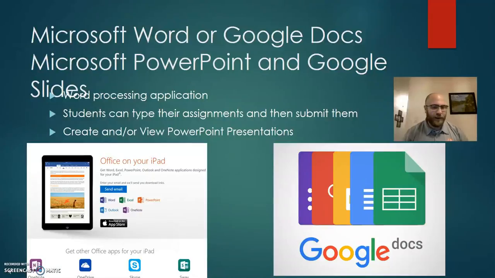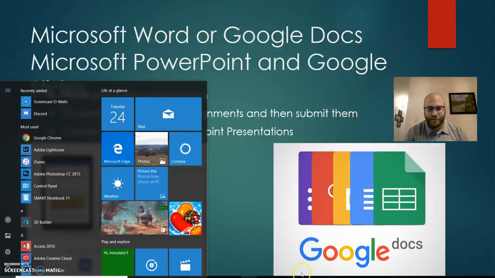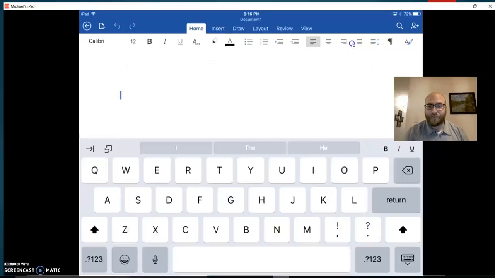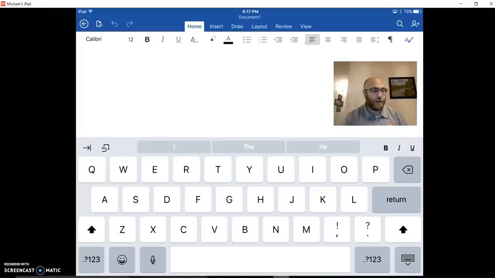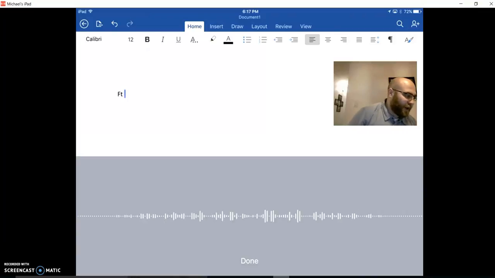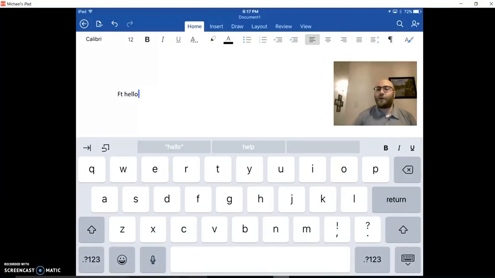So, for instance, in Microsoft Word, both of them do the same thing. This is Microsoft Word. It looks very much similar to what you would see on the computer. You can type, things like that. But one of the cool things when you use Microsoft Office or Google Docs is it's got word protection, but you can also use, if you look down here, the voice to text. So if you tap that button, hello, you're going to be able to do voice to text in that file.